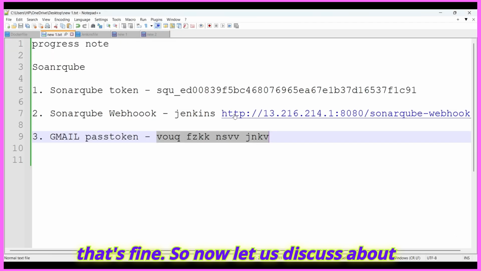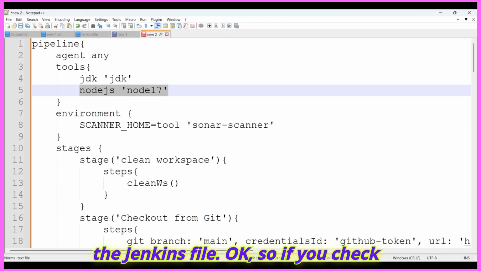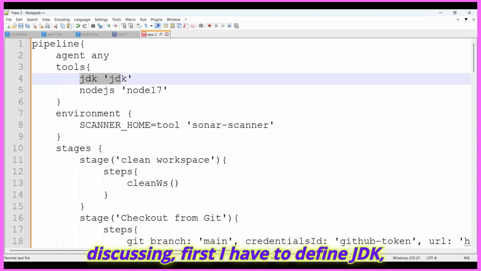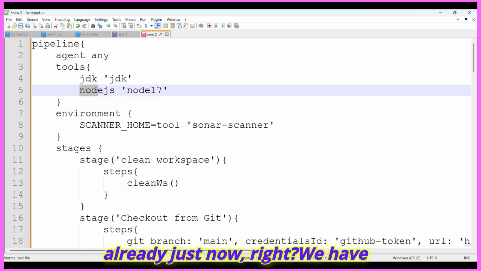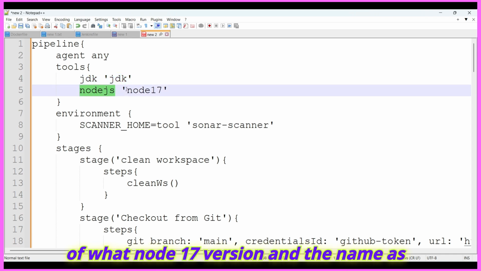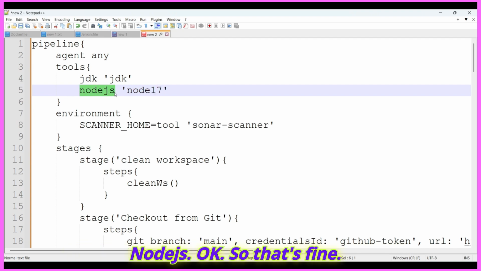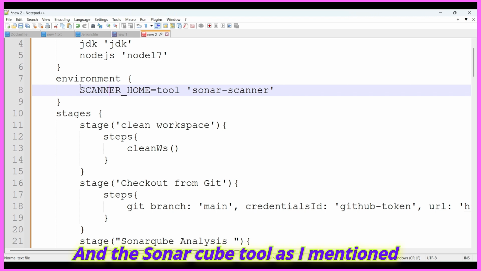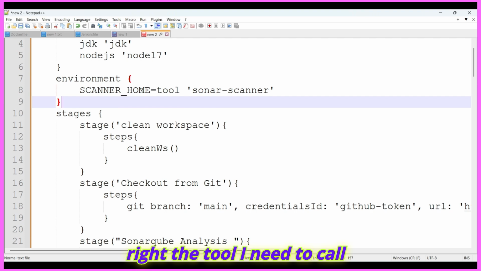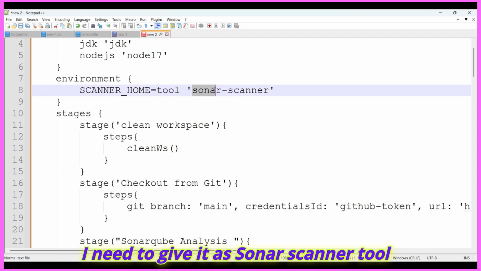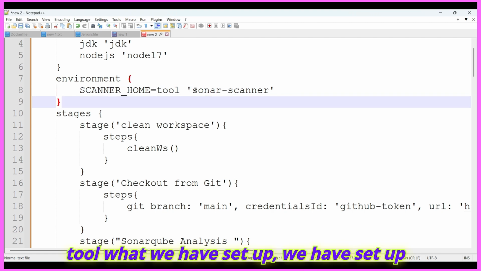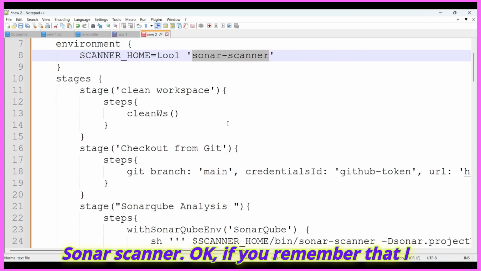Just fine. So now let us discuss the Jenkinsfile. If you check the Jenkinsfile, as we were discussing, first I have to define the JDK, that is the JDK tool, which I have configured just now. We have configured Node.js as well, with the Node 17 version and the name Node.js. And the SonarQube tool, which I have named Sonar Scanner. I need to create one environment of SonarQube, so for that I need to give the Sonar Scanner tool, the tool we have set up. If you remember, I have set up the SonarQube server and the SonarQube tool, that is Sonar Scanner.